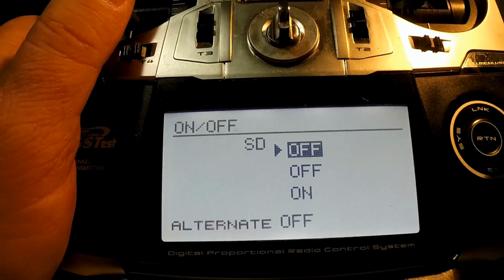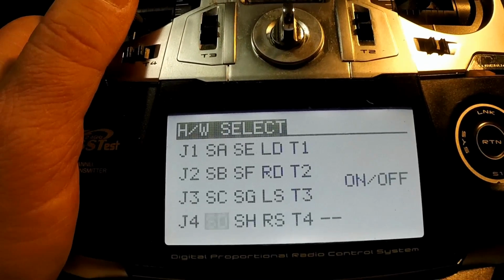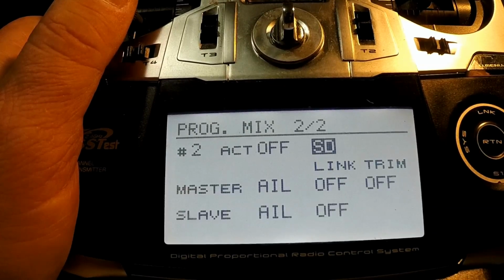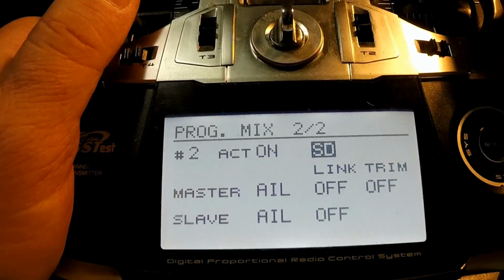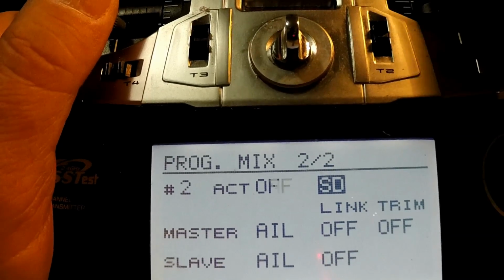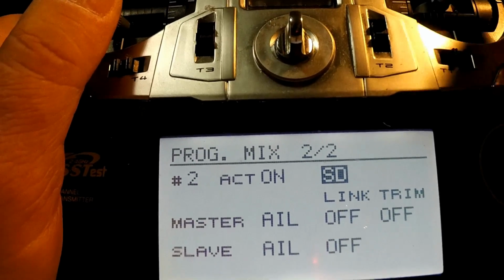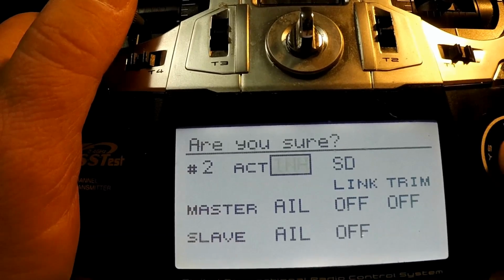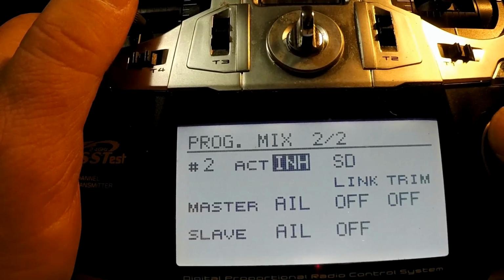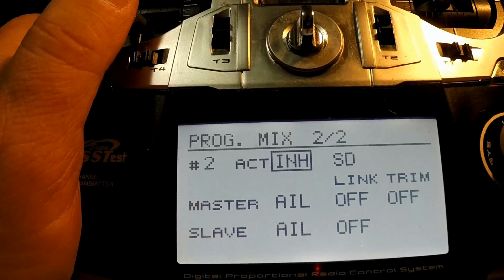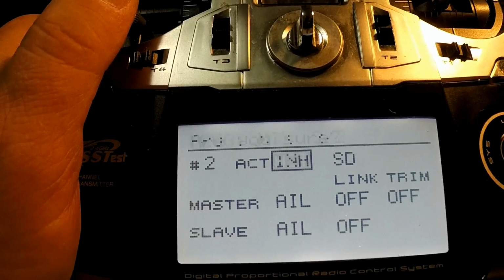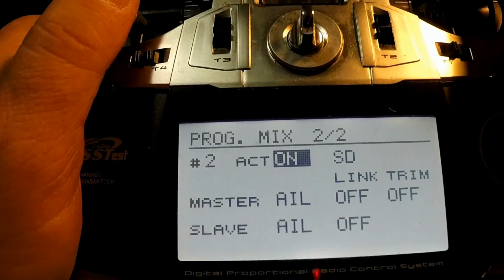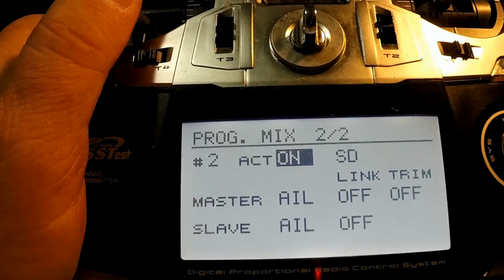Anywho, go back to the next page, go back to the next page. We're done here, and as you see, it'll say on, off, on, off. If for some reason it's inhibited, it'll be there. So you have to activate it. So once you do this, whatever position the switch is on, it's going to say activate, and you say sure, you hit it, and then it's going to be on or off, whatever position the switch is on.